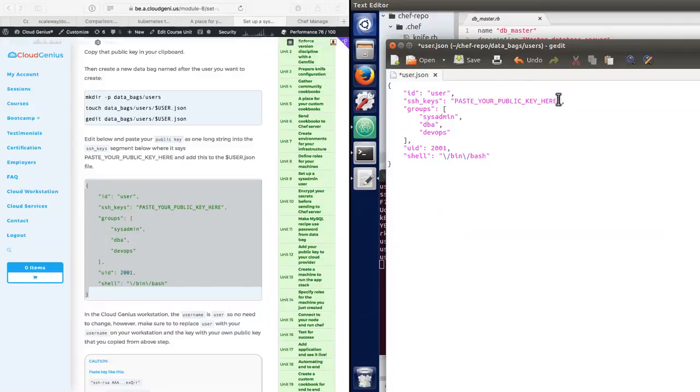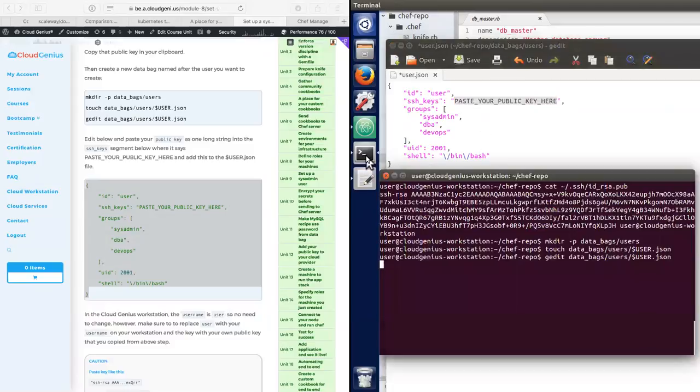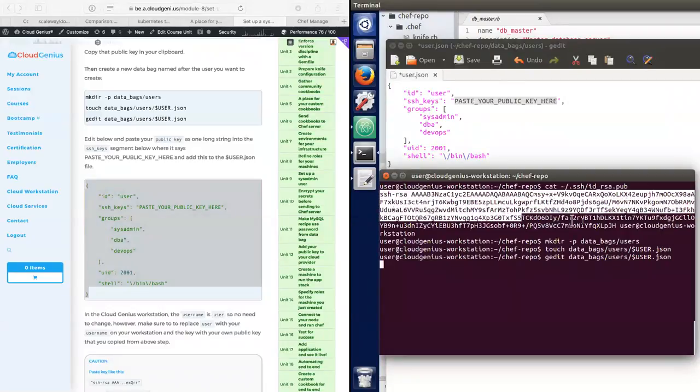That entire thing, paste your public key here. That's where you have to really paste your public key. And you can get your public key from here. It is available to you like that. So you grab from here all the way up to this point.